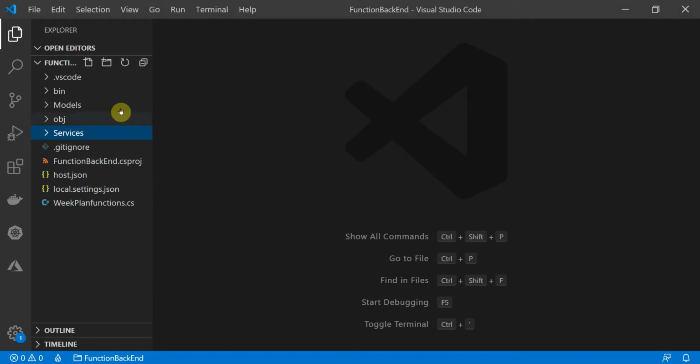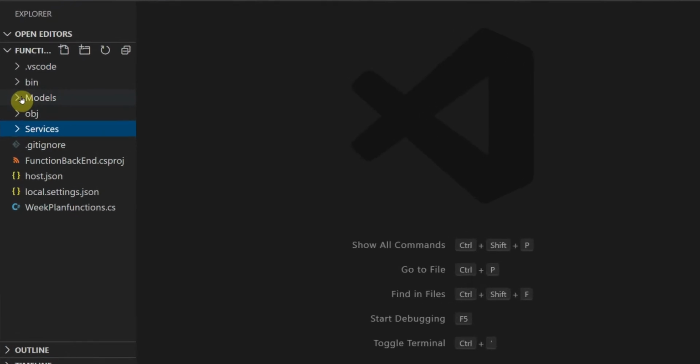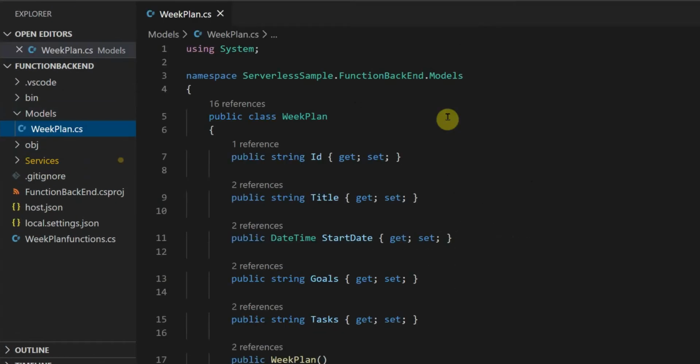Let's go through the code I just copied. In the models, we have a class called Wigplan. It's a plain old C# object. It has a few properties including ID, title, and others. I keep it very simple.